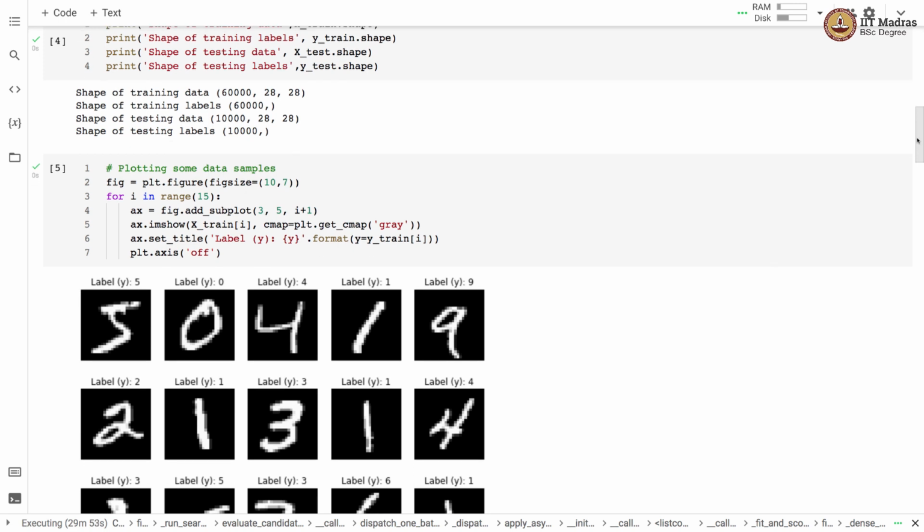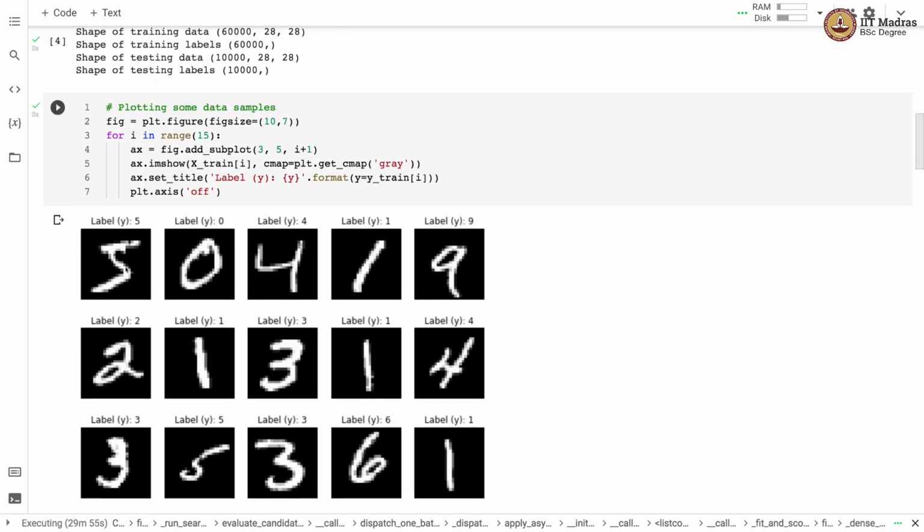We'll plot some of the data samples. So you can see images corresponding to digits along with their labels. So this is the image for digit 5 and the label is 5.